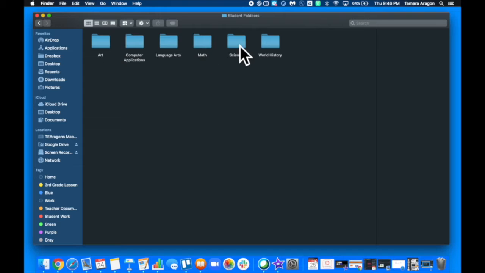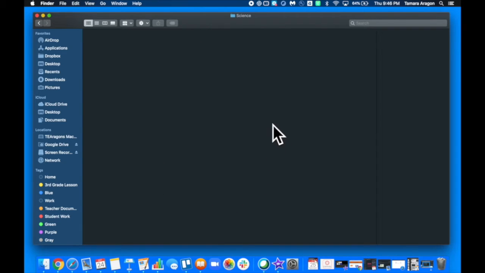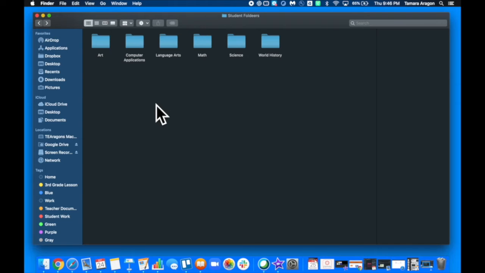Students can click within the folder and add their documents to that folder. They can also create another folder inside if they need to organize it better. There are many different things you can do in the Finder.